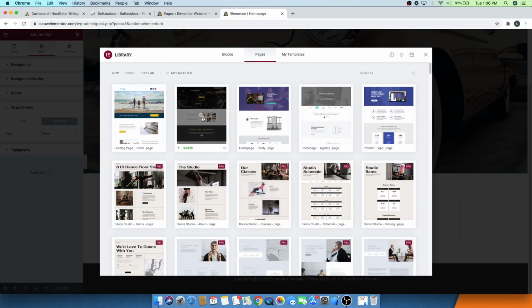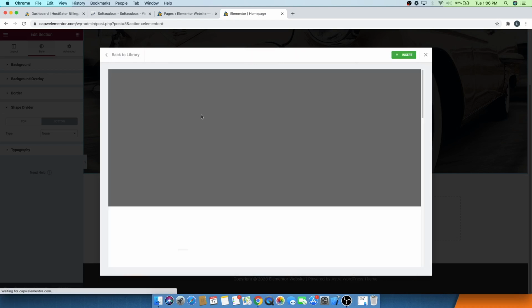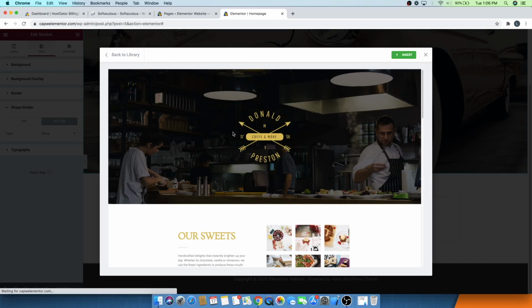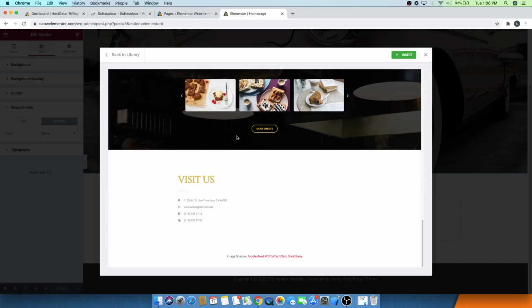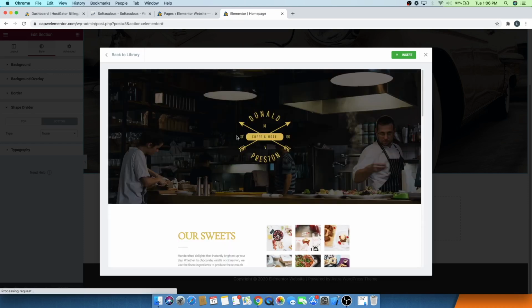You can always click on one to preview it. So this is what this page looks like, and you can actually download this and edit it. Looks pretty sweet. And all you would have to do is click on the insert button right here, and it would straight download it to your website. I'm going to click back to library though.